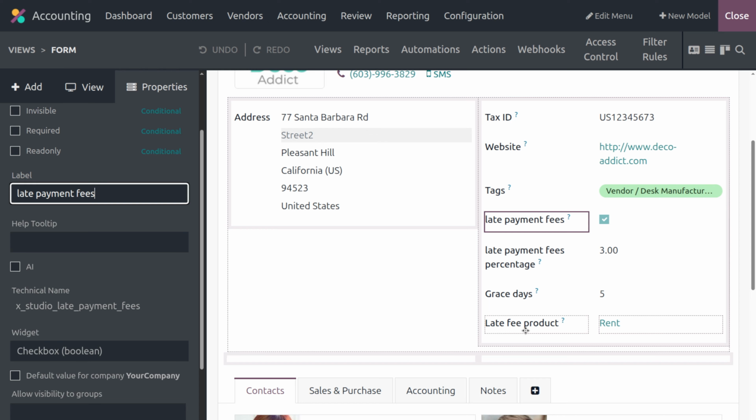Now you might be confused about what grace days are. Grace days is nothing but the number of days the customer is late in paying the invoice. In such cases, we just need to get a late payment fee percentage. In this case, I would like to charge 3% over here.